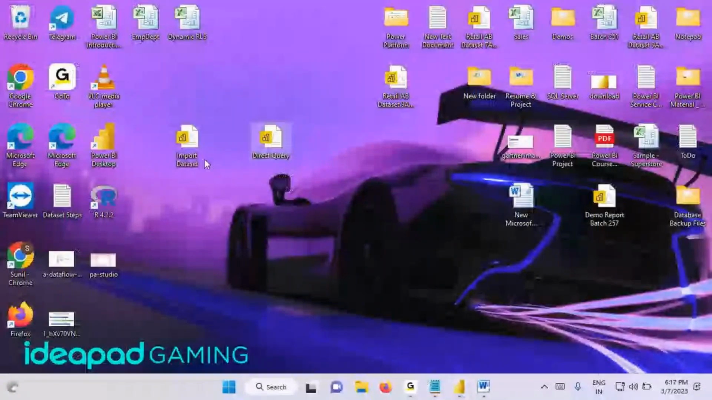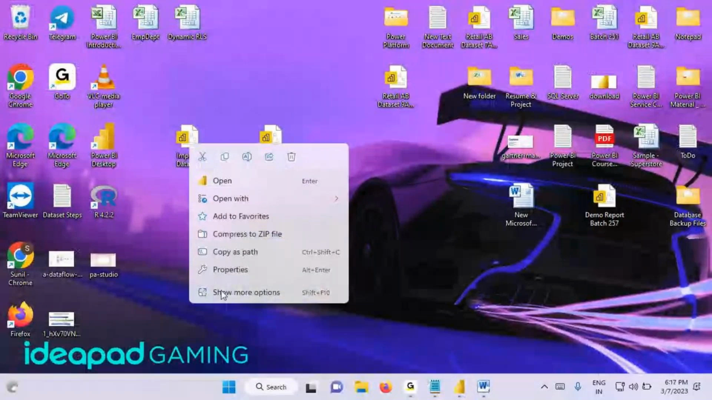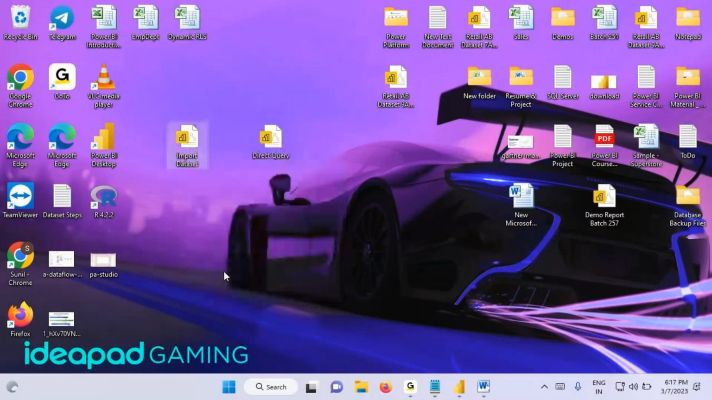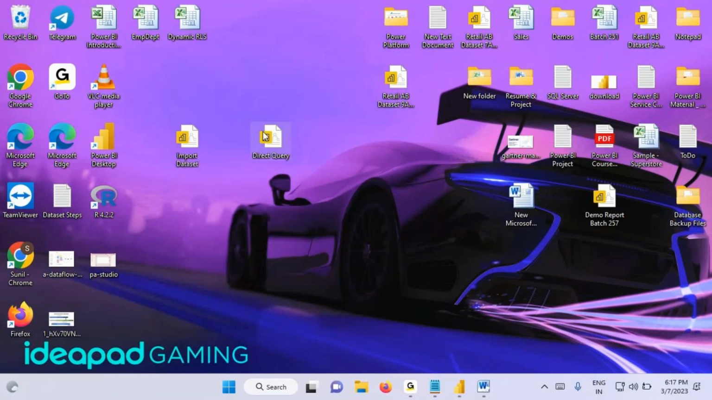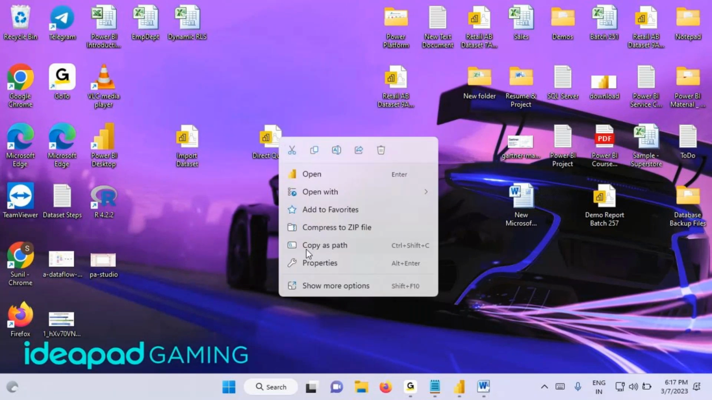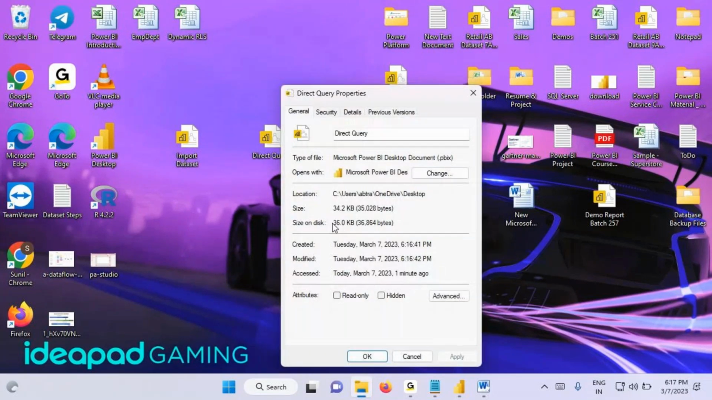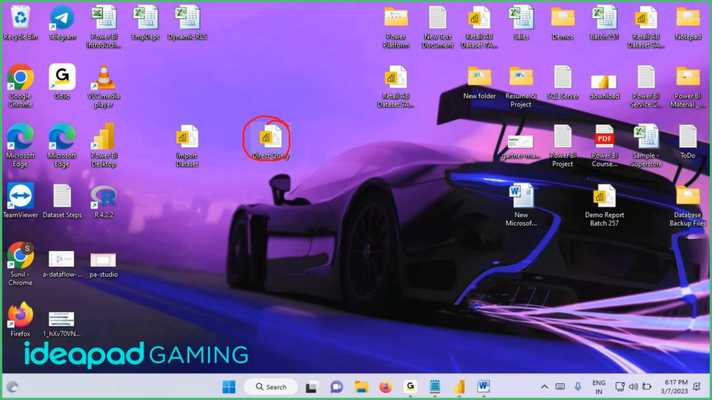Let's check it. Right click on it, same tables we brought. When I click on properties, the size is around 430 or 440 KB. Now go here, right click on it. When I click on properties, what is the size? So we are seeing a lot of difference here. It will contain only metadata, only column names. The other contains metadata plus data. It will be more size.